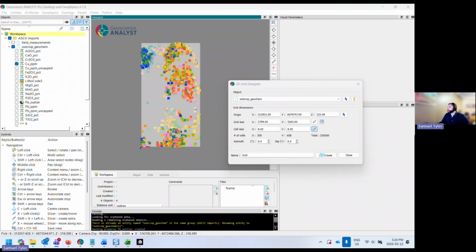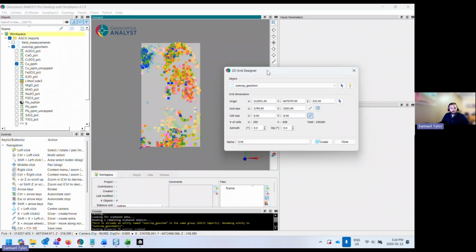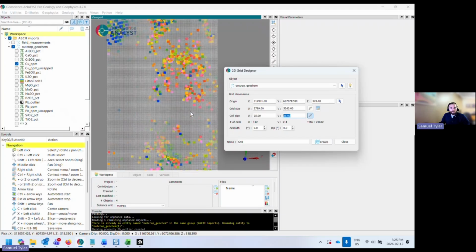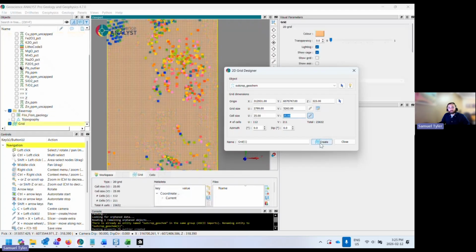There we go. So go ahead and do that. Pick outcrop geochem from the dropdown and click the light bulb to suggest extents. But then let's go to cell sizes and adjust those to 25 by 25. Once you're satisfied with that, we'll go ahead and click create.